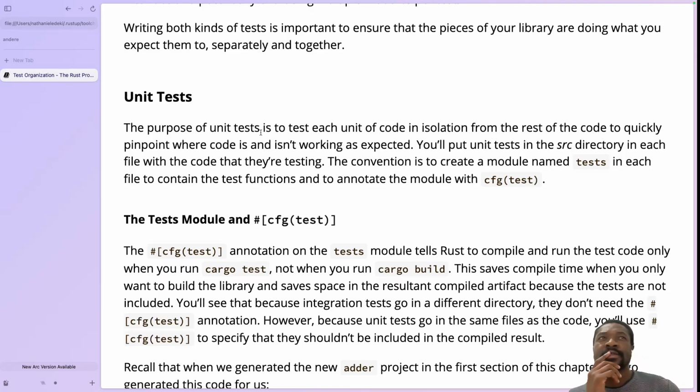So that's the unit test. The purpose of unit tests is to test each unit of code in isolation from the rest of the code, to quickly pinpoint where code is working and isn't working as expected. You put unit tests in the src directory in each file, with the code that they are testing. So it's together. The convention is to create a module named tests in each file to contain the test functions and to annotate the module with cfg(test). What is this cfg?